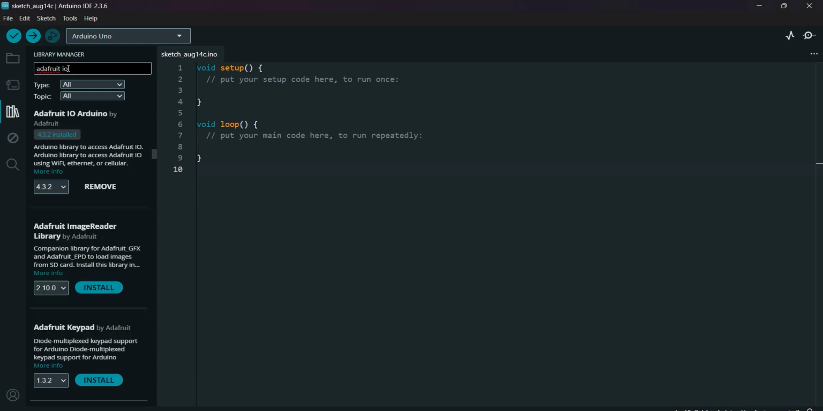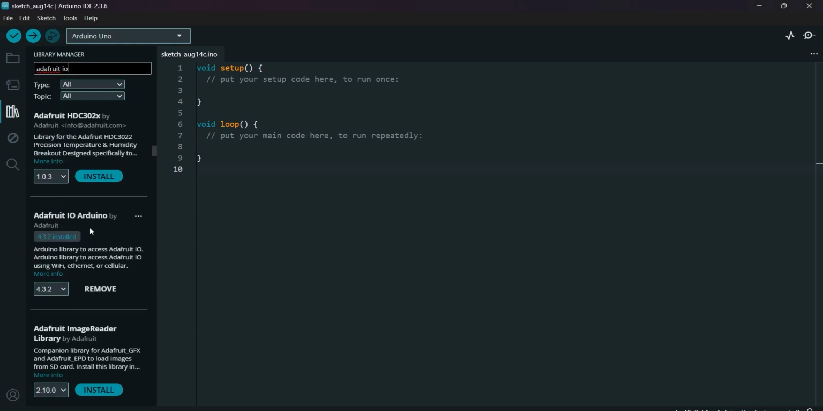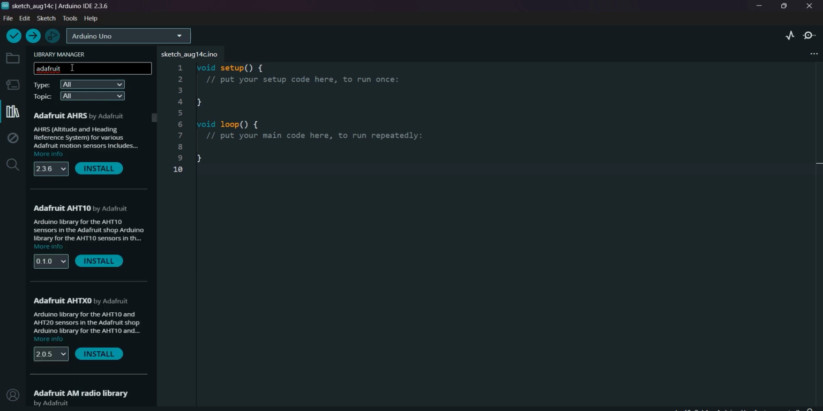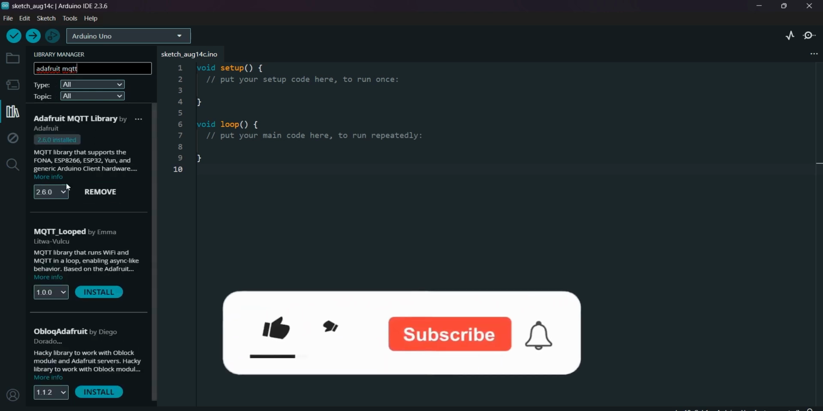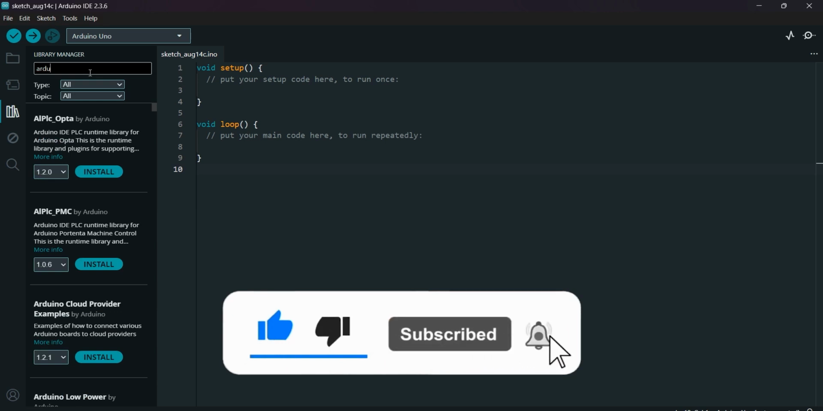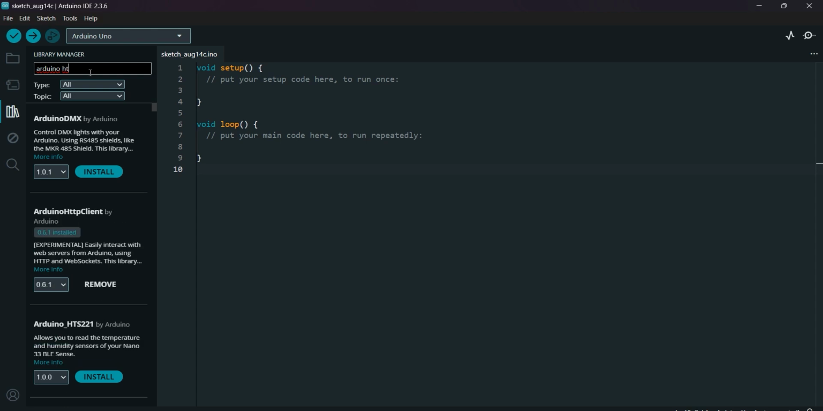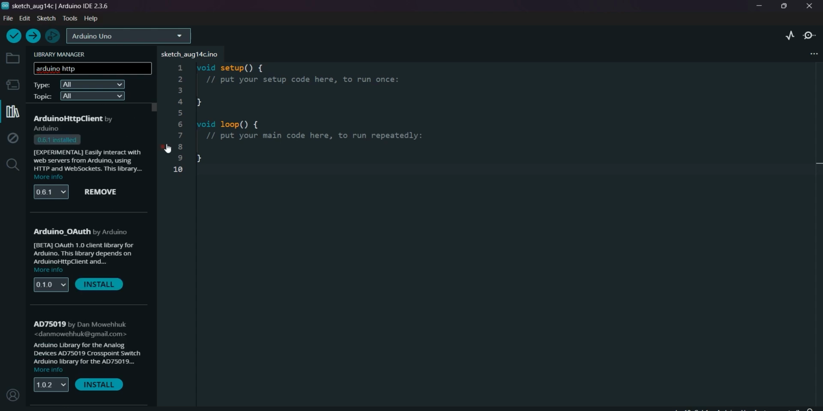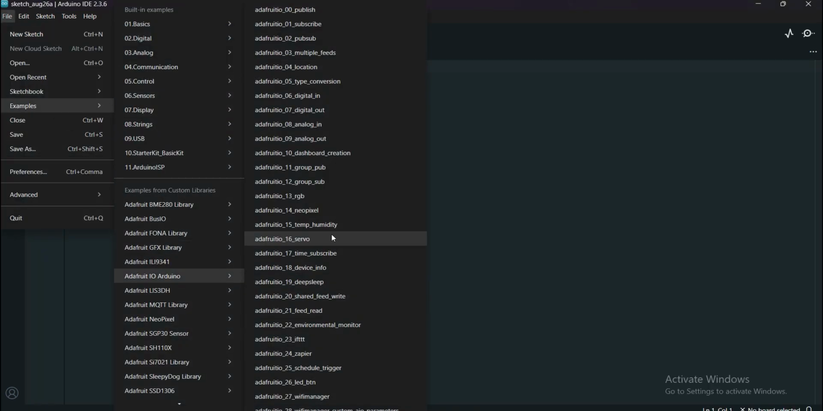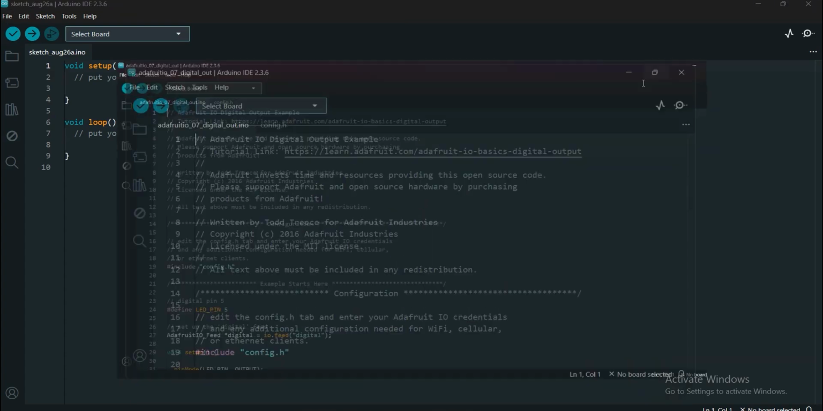Now, install the required libraries from the Library Manager: Adafruit IO Arduino, Adafruit MQTT Library, Arduino HTTP Client. These libraries will allow us to connect the board to Adafruit IO, send sensor data, and control devices from the cloud.